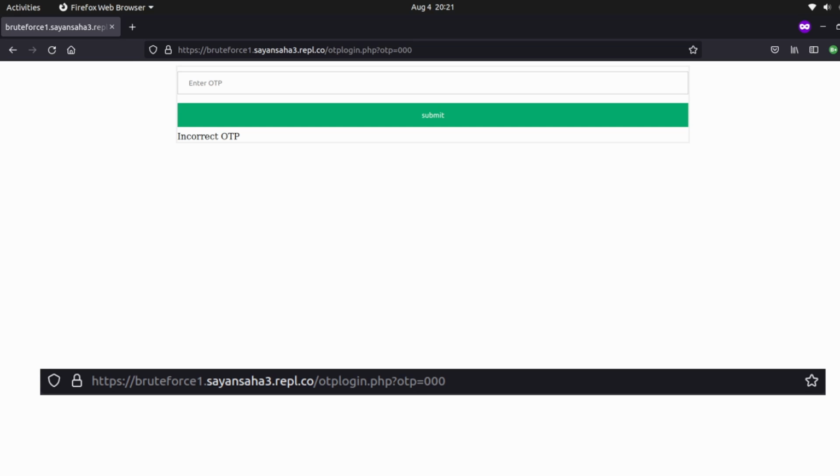So try any OTP you want. It's 3 digits. We are not going to bombard the server. Try any three numbers, and it should show incorrect OTP. That's it. Perfect. Okay, all right.